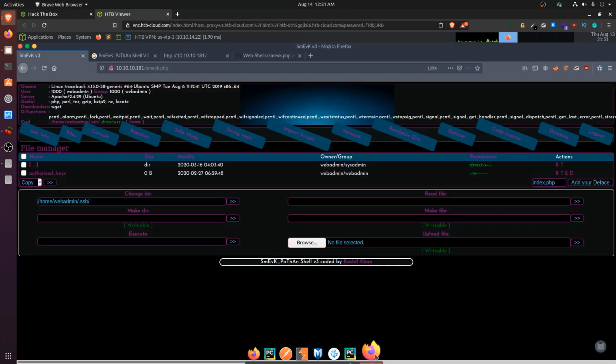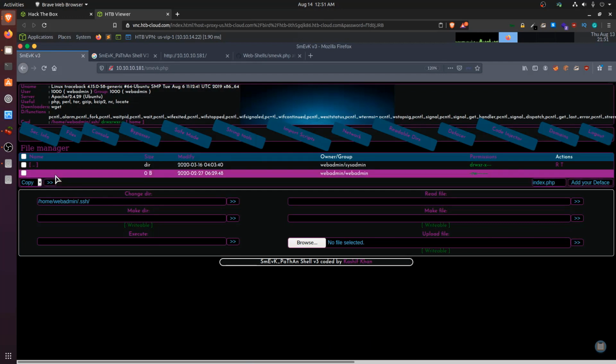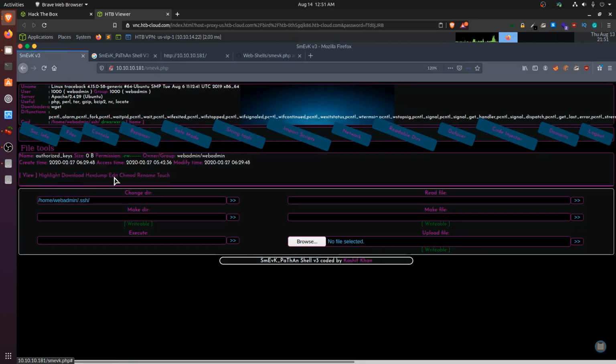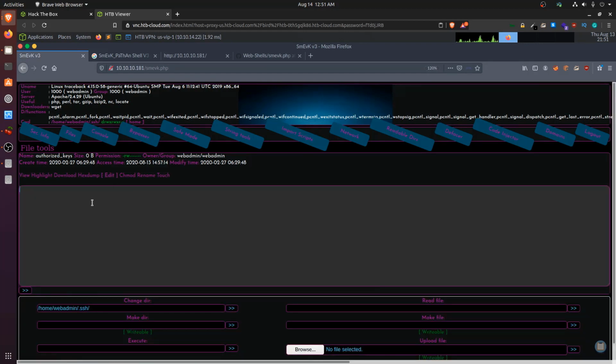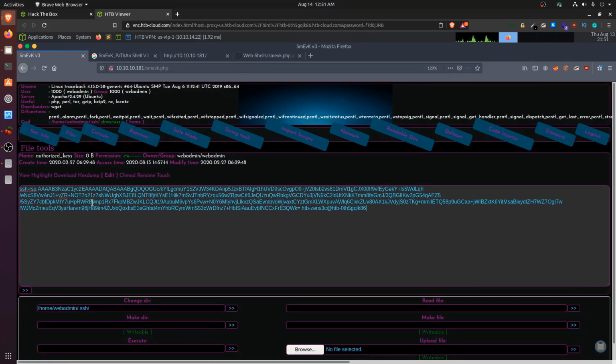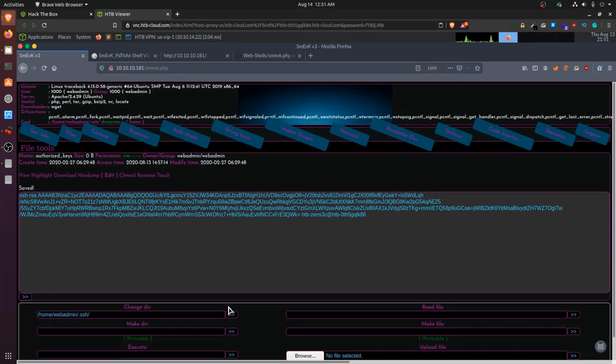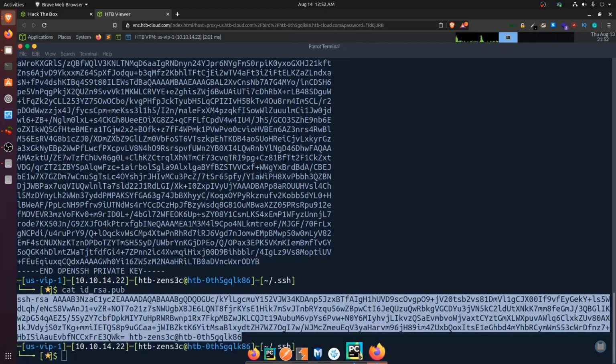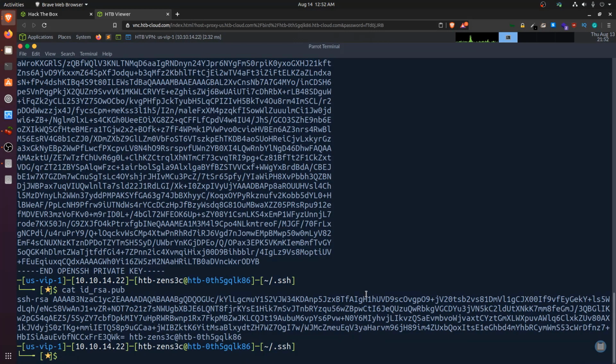We'll go back into our browser, click on authorized_keys, and right over here we have the ability to edit the file. So I'll click on that, and we can then paste in whatever we want. We'll paste in our public key here and click on the arrows to save it, and there we are, it tells us it saved it. And we go back into our terminal here. We can now log in as the webadmin user.